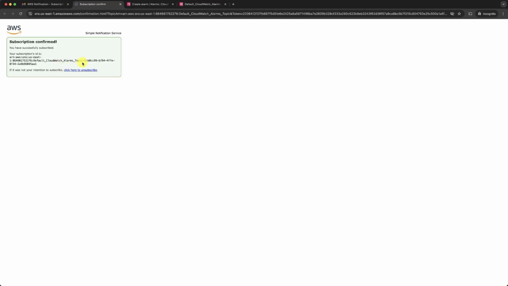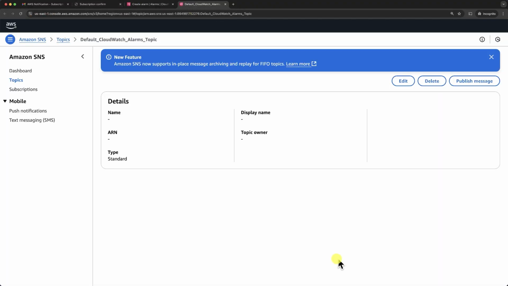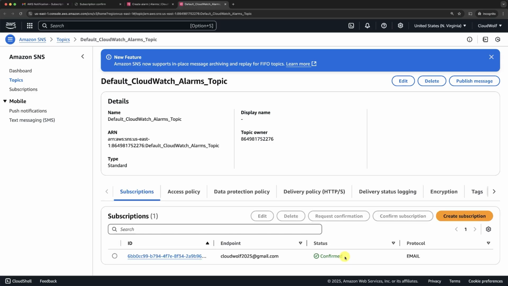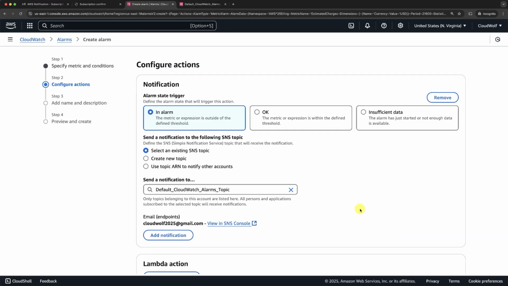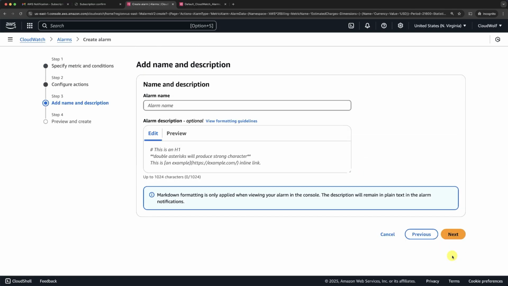Subscription confirmed, perfect. And now back into your default CloudWatch alarms topic. Well, if you refresh, you should see here confirmed. Let's see. And confirmed, perfect. And now we can proceed to the next step in CloudWatch. Okay, so let's scroll down to the bottom. Nothing to configure here. We can click next.